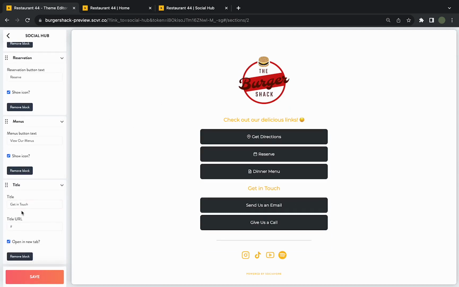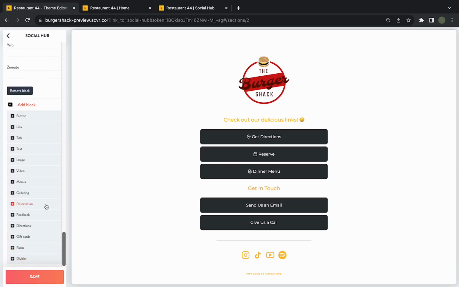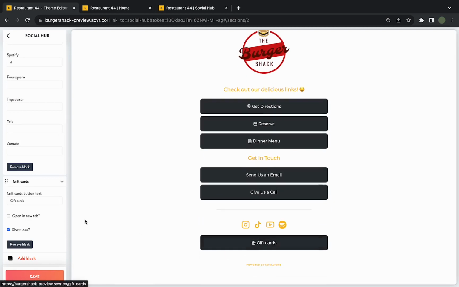So for example, if we want to add a block and say we want to add a gift card block, we can click that button, and then what this button will do that appears here is that it'll automatically work with your existing Socialvore gift cards. So it will take you right to your gift cards page if you have one already. It's the same thing for reservations. If you have reservations set up, it'll take them to a reservation prompt.